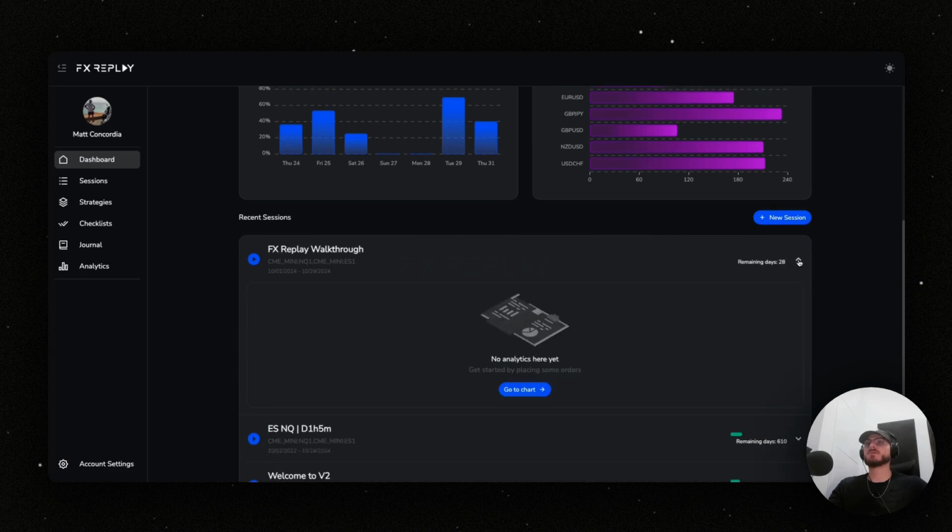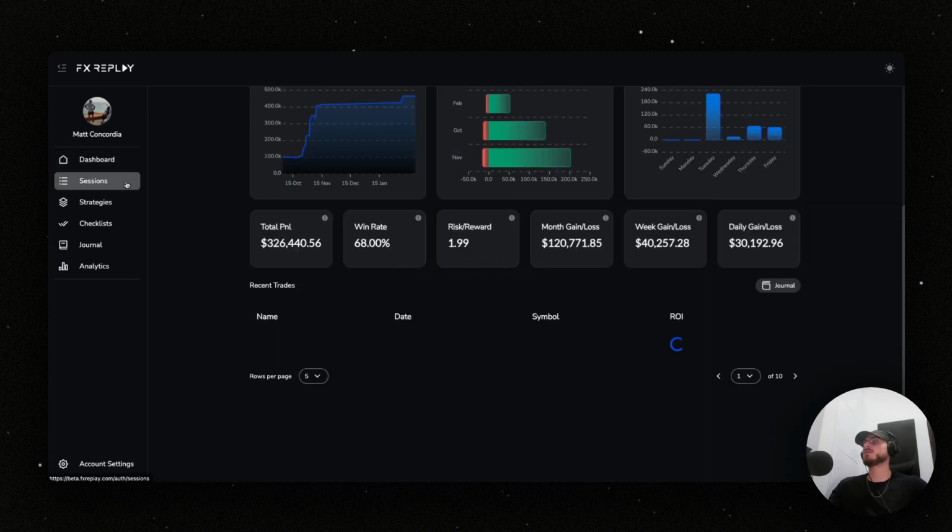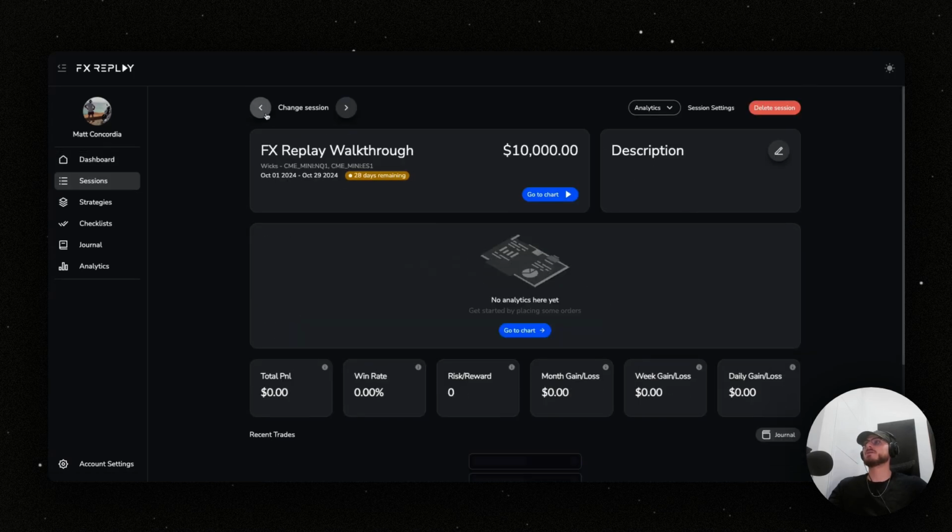If you want to go check it out, you can pull this down and we can either go to the chart here, or we can go into our sessions tab and go to our FX replay walkthrough, and boom, here it is. We don't have any data yet, but we can start to populate it just by clicking go to chart, and that'll take us to the chart to start backtesting.